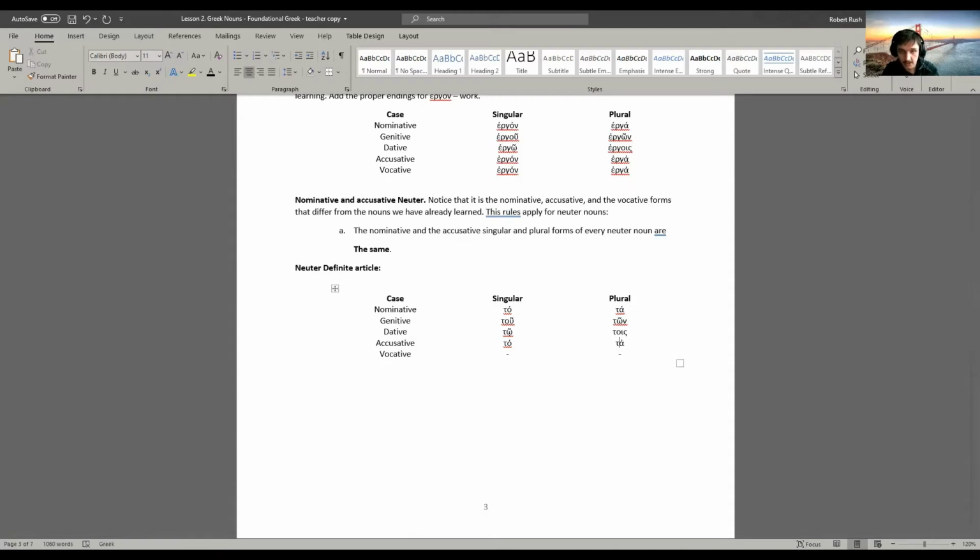And overall, the main question is how do you know whether a neuter noun is the subject or an object of the sentence? And the simple answer is context.